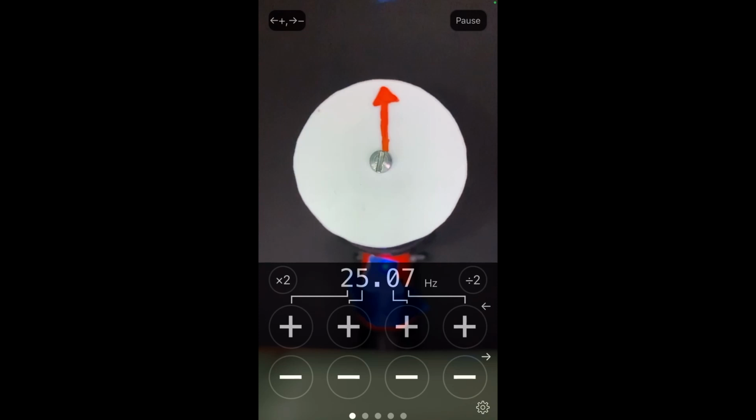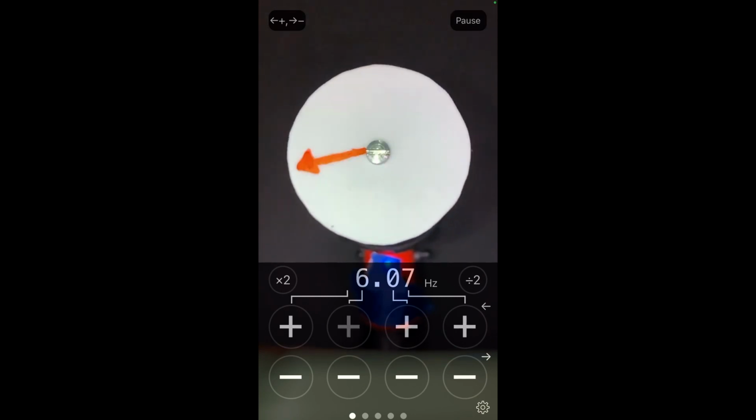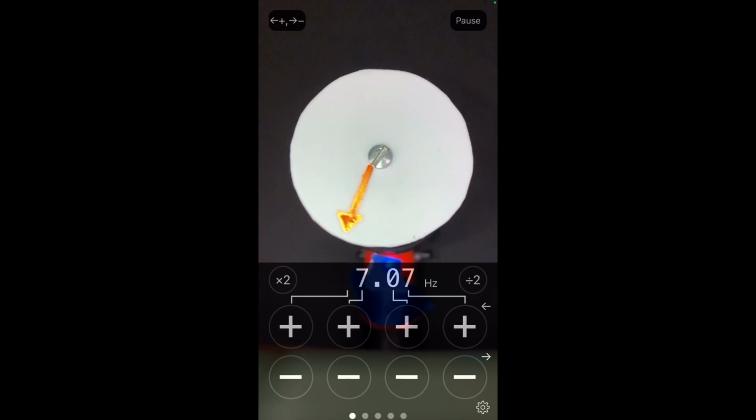The unit Hertz is defined by the number of cycles or oscillations per second. For the wheel, when the arrow completes a full rotation, that is considered 1 cycle. We're starting at 25 Hertz and rapidly dropping down to around 5, and then 6, 7. The camera is taking 7 pictures per second.